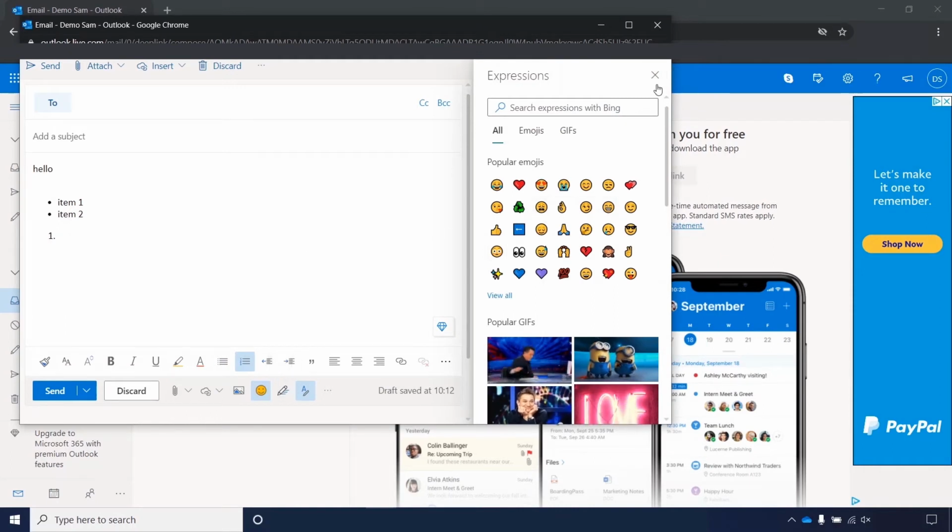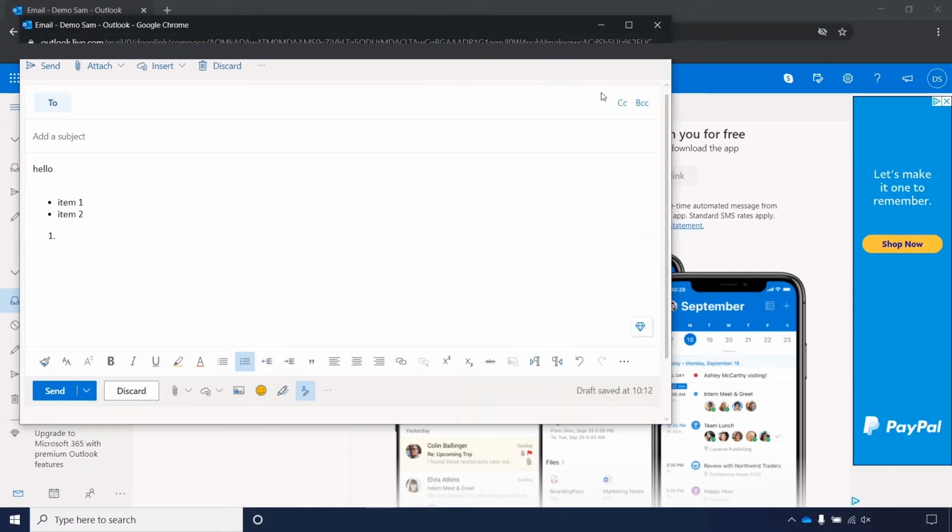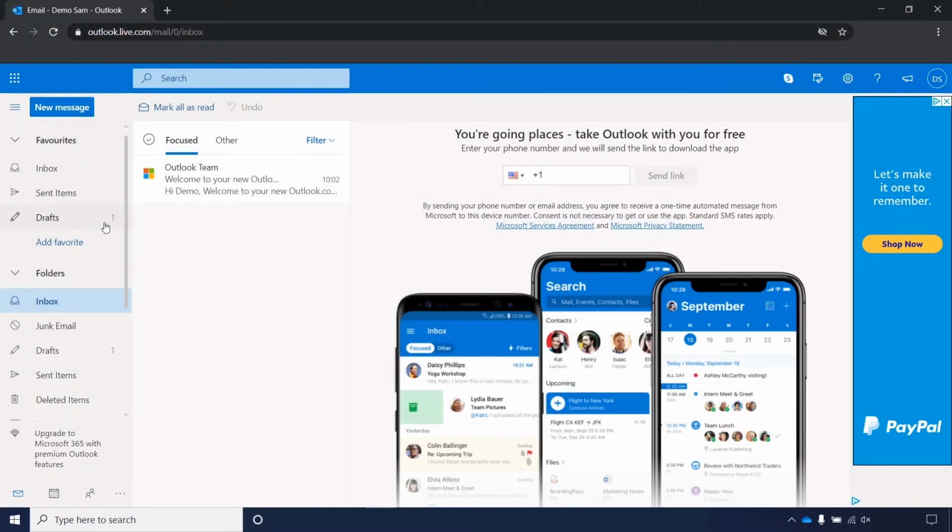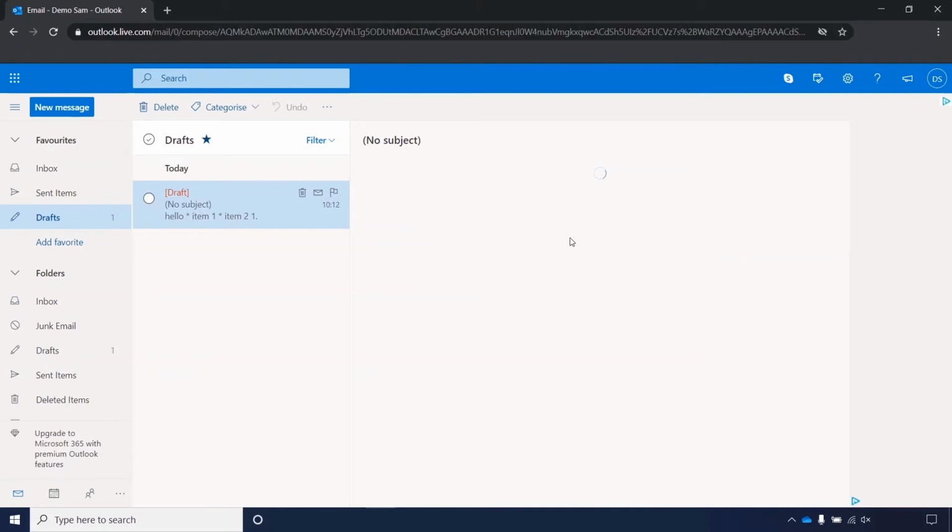But again, it all depends on who you're actually sending this email to. And just one final thing to point out when writing an email, so you can see down here, draft saved at 10:12. So I've been writing this email for such a long time, it's decided to save it as a draft for me. So if I go into my drafts, you can see I've got a little 1 here, and I can retrieve that email.